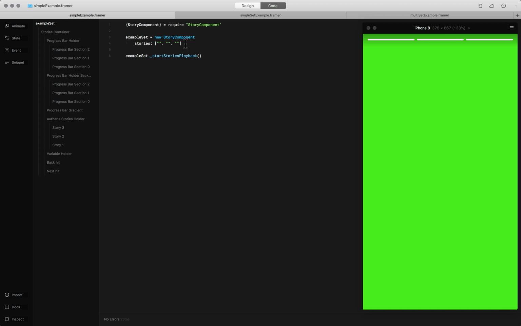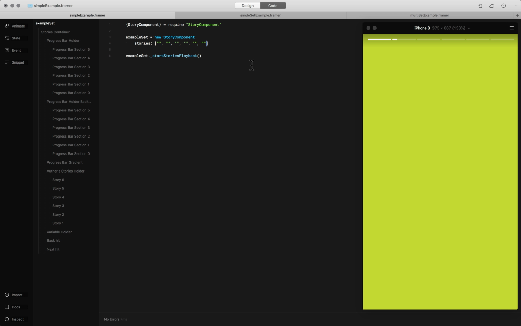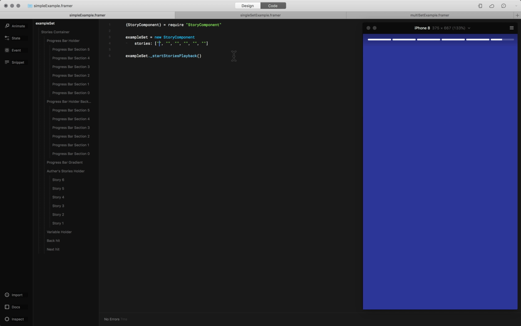You can see that I'm feeding it an array of 3 blank strings. That's what's causing the 3 stories. If I wanted to add more, you can see it reformats it to have more stories. And these all work at this point. Normally, you would have URLs in here with images or videos, which would then play in these positions. But if you do feed it an empty string, it will just do a random colored background.